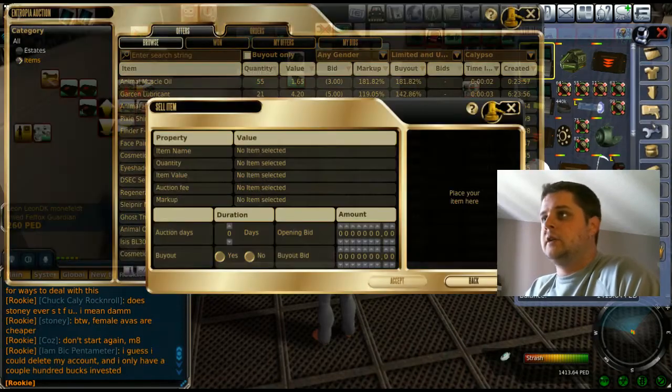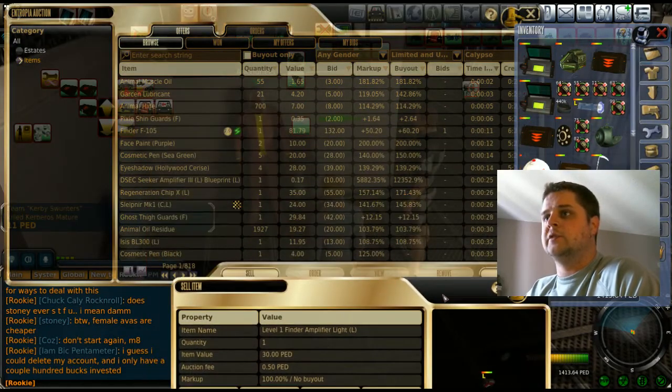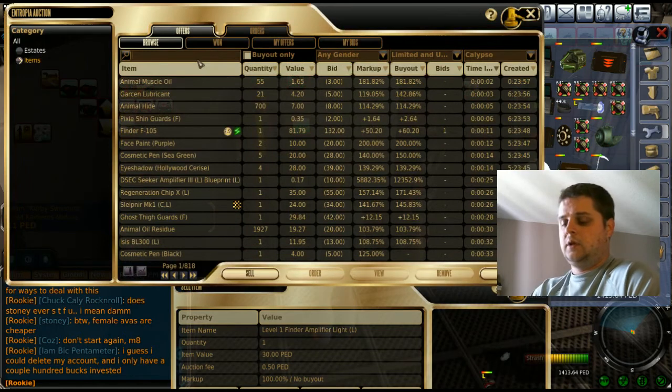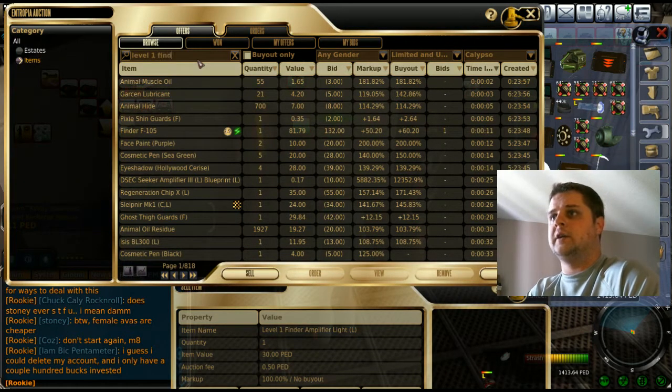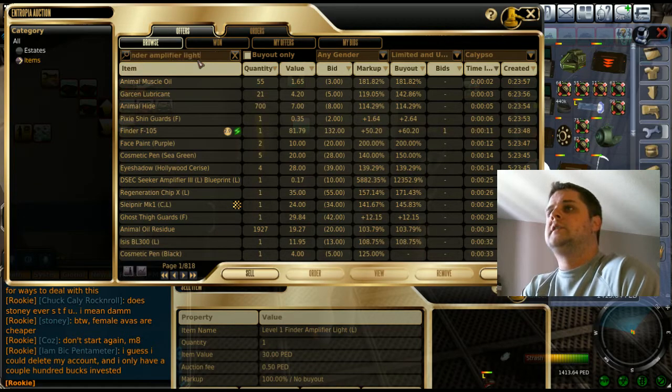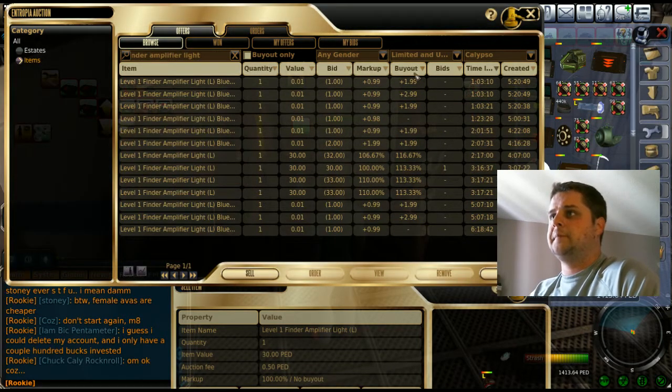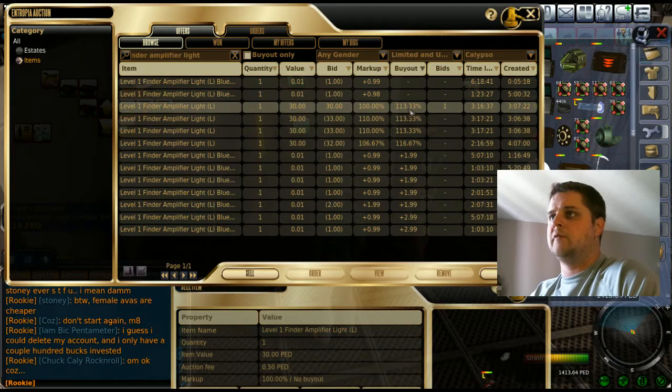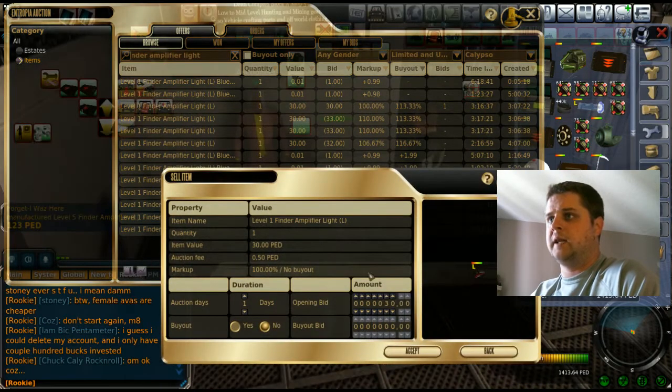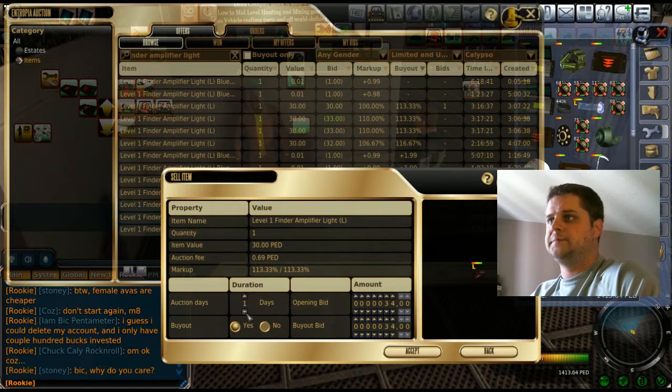Setting an auction: the best thing to do is always use the search. So level 1, finder, amplifier. It's going to come up, and then it's always good to compare. Okay, 34 PED, that's what they're selling for. So I'll do 34 PED too.